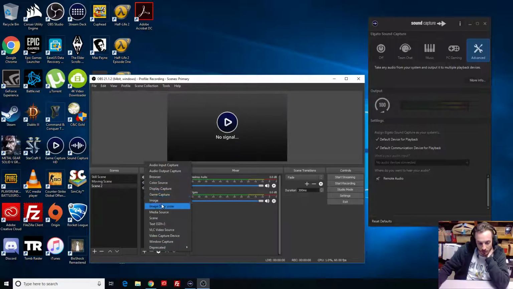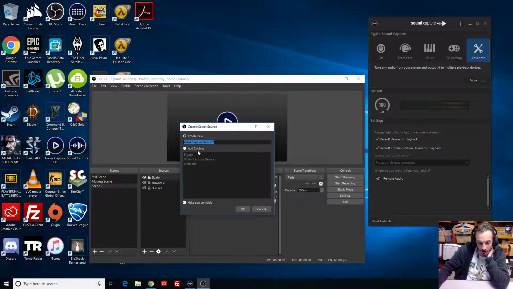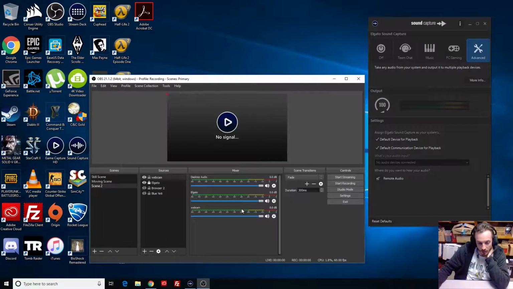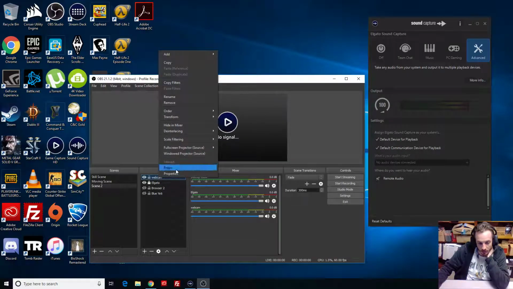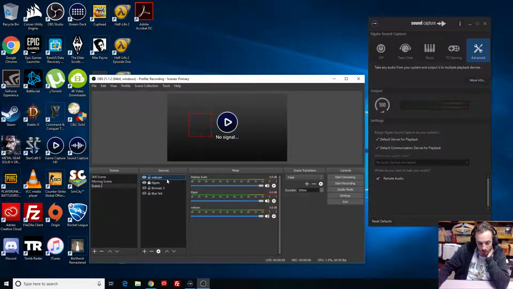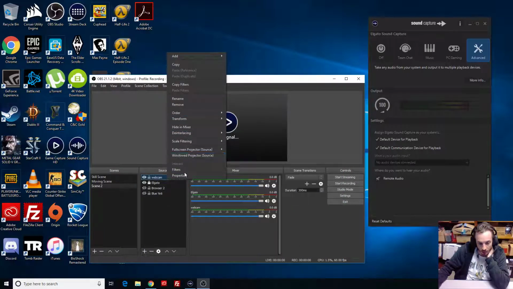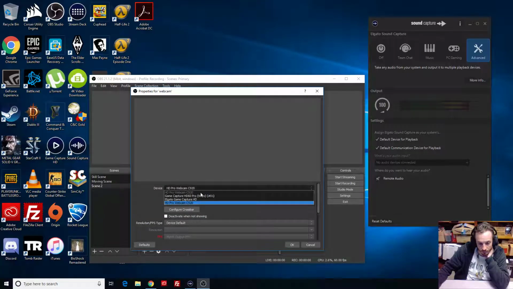If you wanted to use a webcam, then it would be another video capture device, and here we could add the existing webcam, and I don't think it's that. Properties. I have 2 webcams connected, and so if you have more than one, you want to click on the one that ends up giving you video.